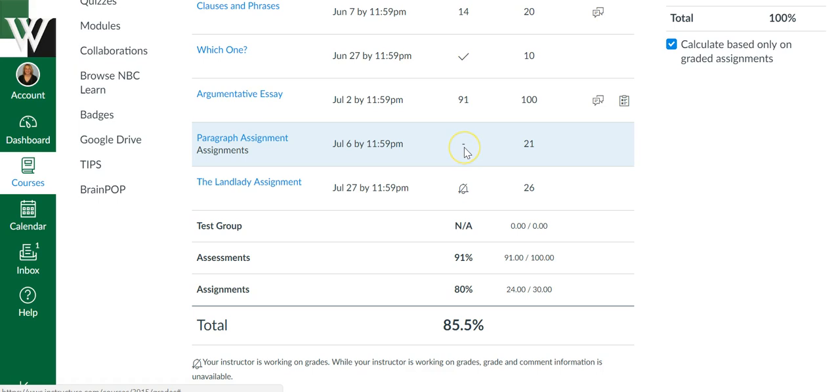If you see a dash, that means one of two things: either your student didn't submit it and therefore it's a 0 or not submitted. You could know that based on the due date. If it's past July 6th by a week or so, they probably didn't turn it in, but it could also mean they turned it in, the teacher just hasn't graded it yet. So be careful of the dash. It could mean both things.